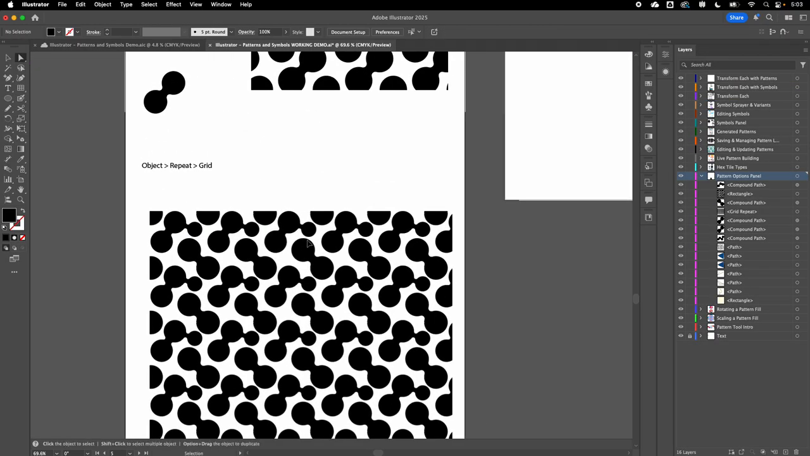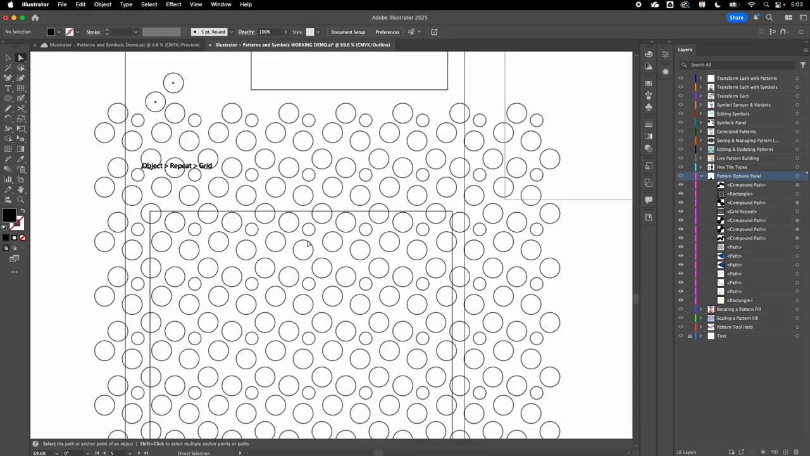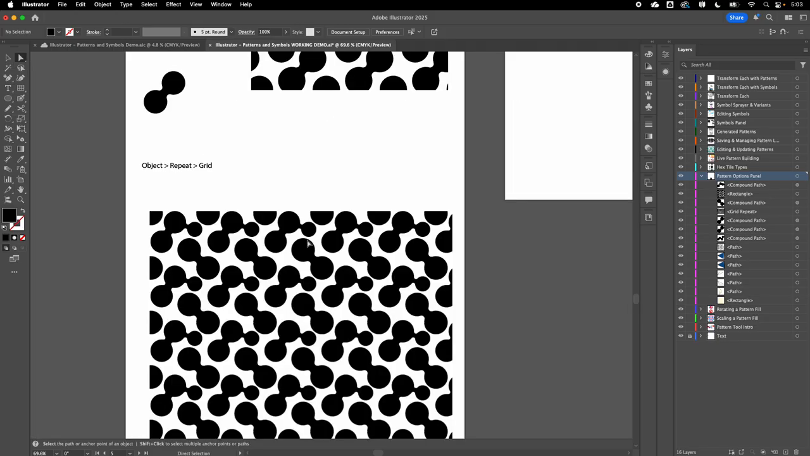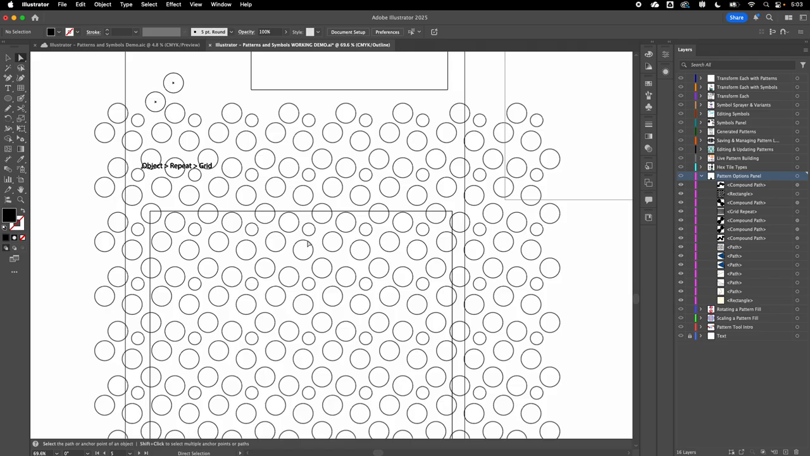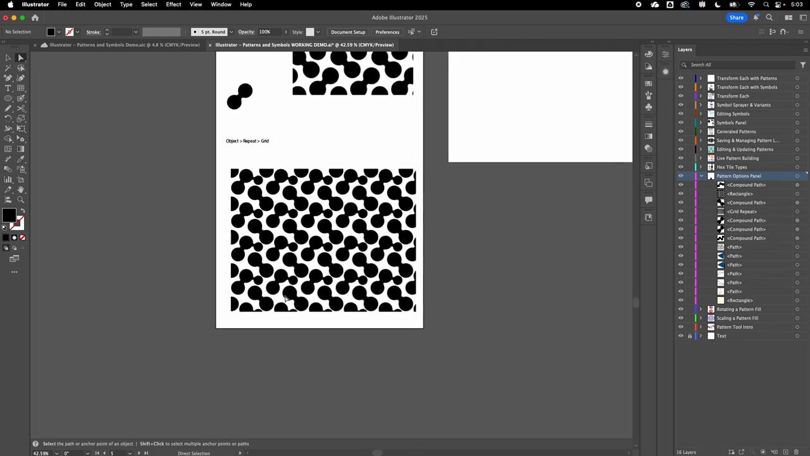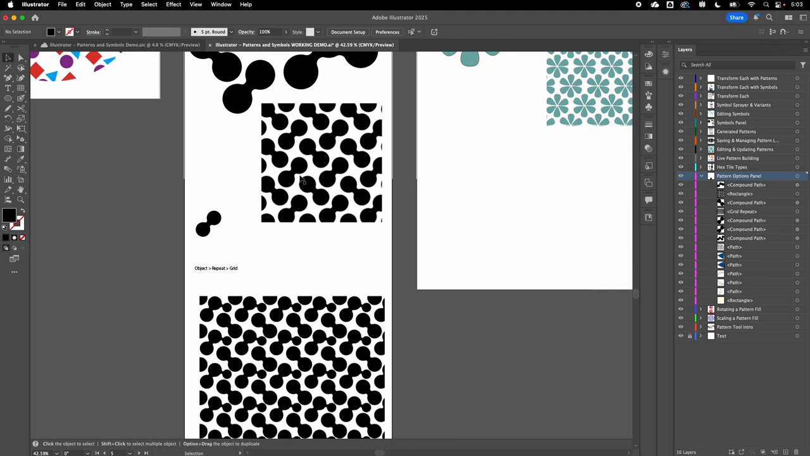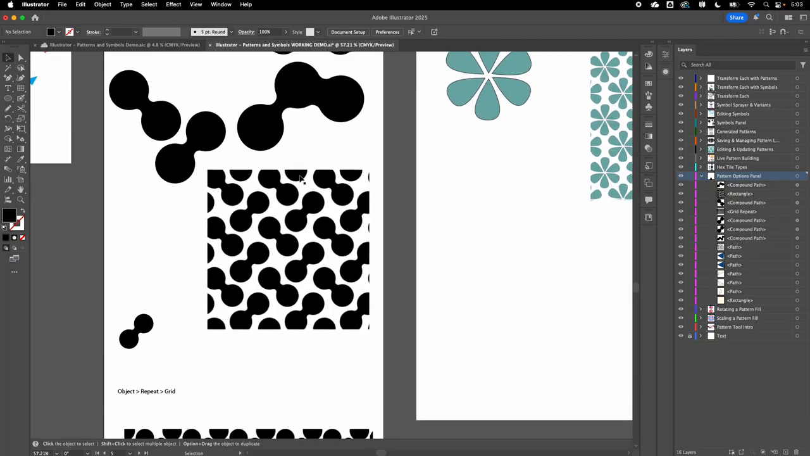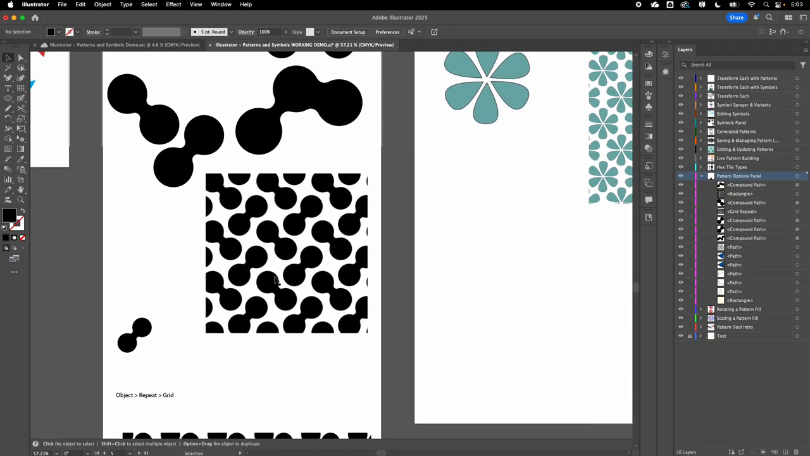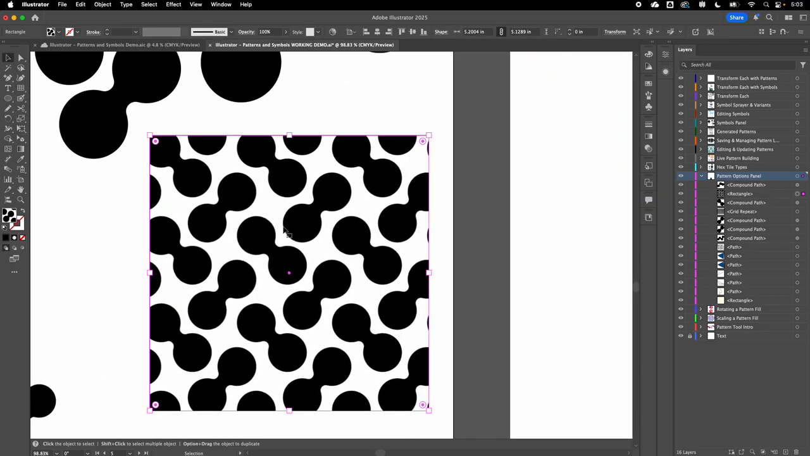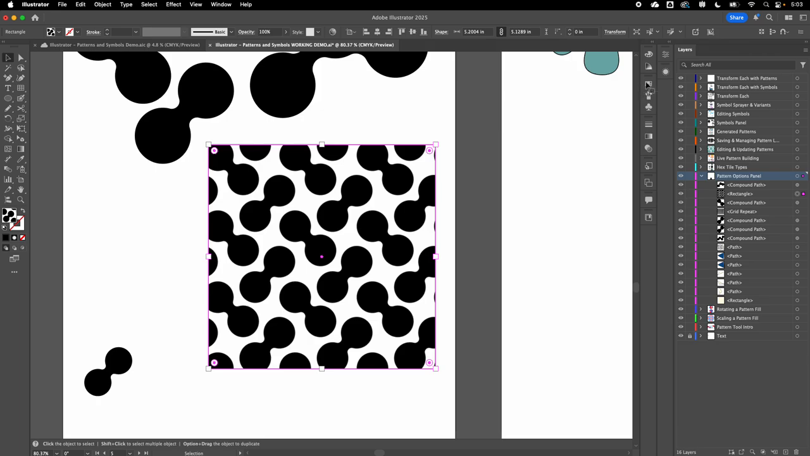Now, like I said, this does have literally repeated object after object after object, so it's intensive on the hard drive, for example, and file size can get big pretty quickly. Whereas with pattern, you don't have that problem. It's reusable. You can go into the swatch, you can change the swatch, you can do all kinds of things to it, but you do have a bit of a limitation.